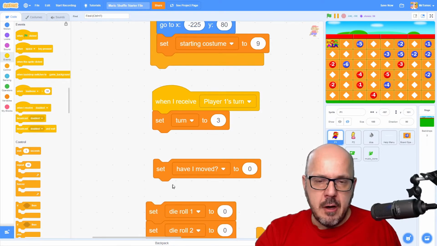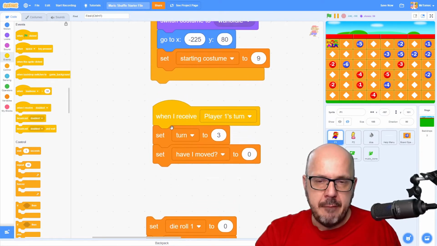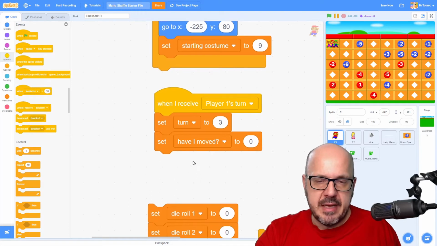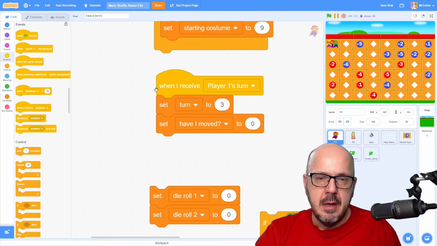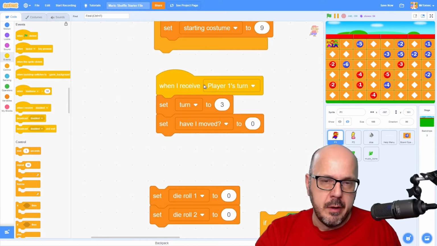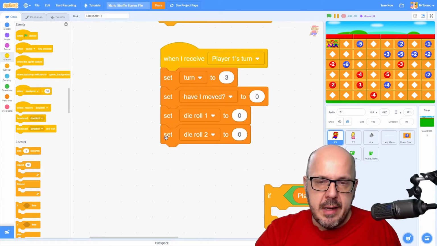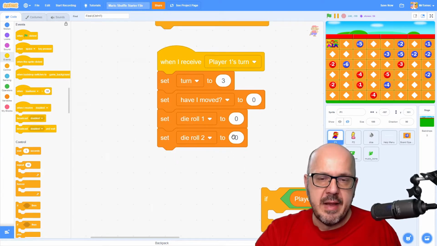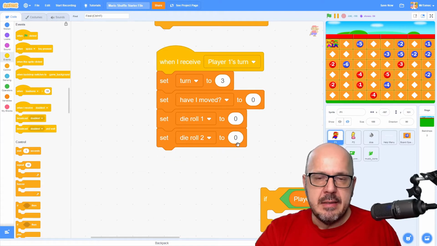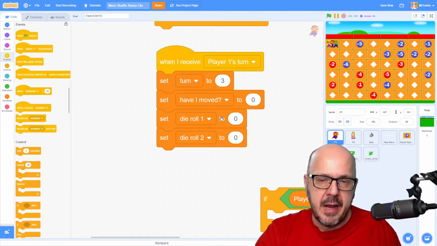We've got that other variable called have I moved here, that every time we start the turn, we're going to set that to 0. And that's a local variable, remember, so it's going to be that particular clone. It's going to know that it hasn't moved yet in that particular turn, but that's going to apply to every single clone because they're all going to receive this message. And then we've got these 2 variables, set die roll 1 and set die roll 2, that we're setting to 0 right now, and those are going to be the actual dice. That variable is going to hold the actual roll of the dice for our 2 dice, and we're going to randomize those later on in the dice.